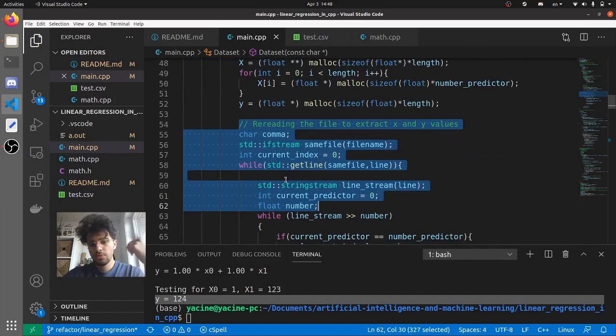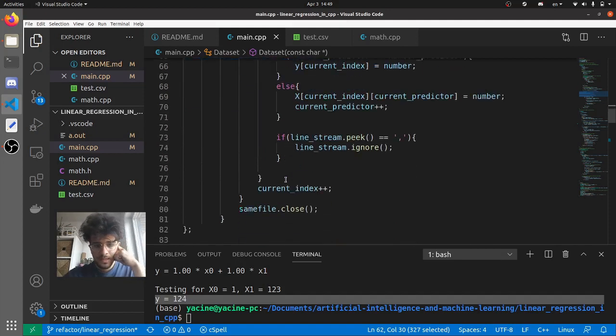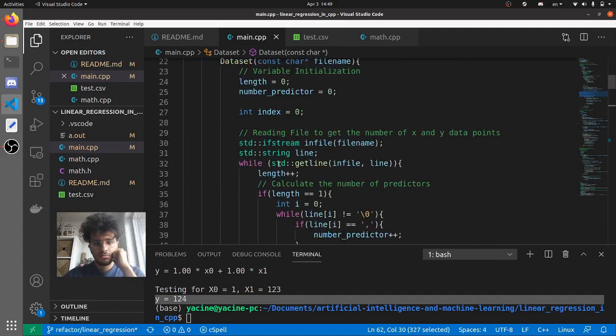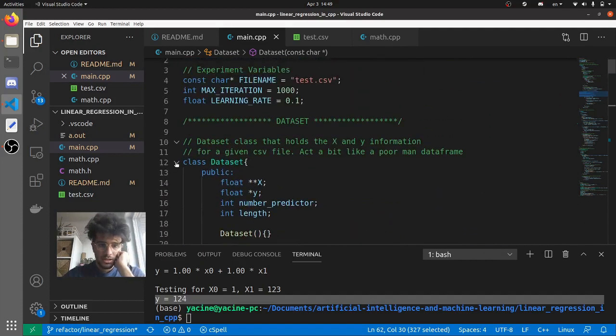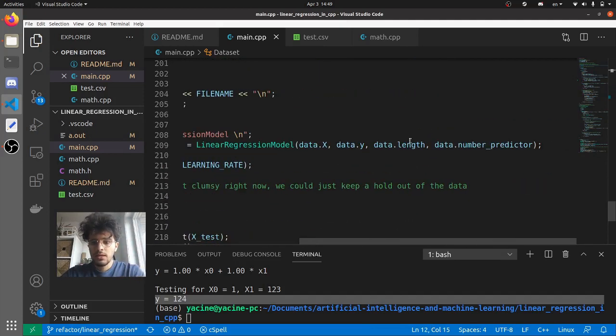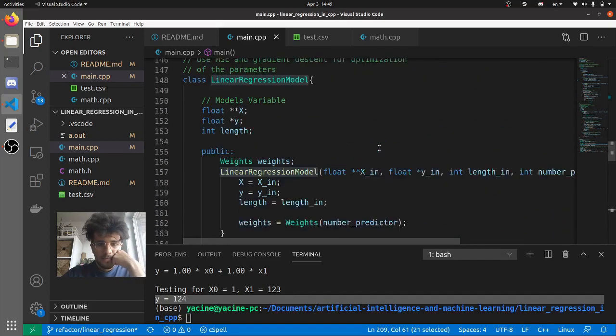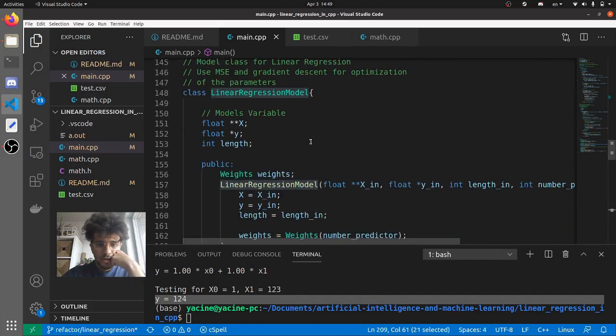So that's it. There's two loops, like we read it twice in order to find the length and then the number of predictors, and finally to be able to get the data out. You can go over it. There's nothing that interesting in the dataset class, but once we have the dataset, what we have is the x, y, and the information on the length and the number of predictors. So what's really interesting is the linear regression model, and it's over here.